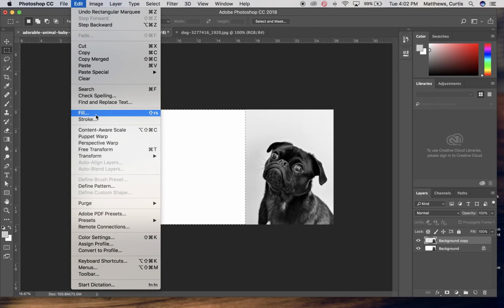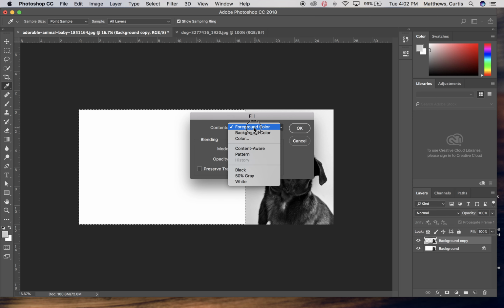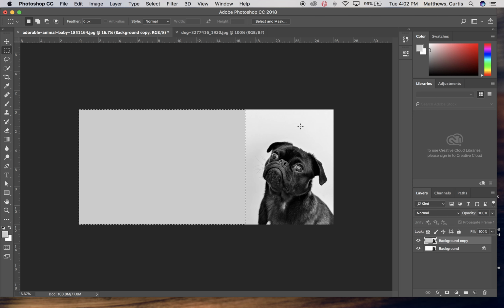Edit, fill with the foreground color, which is my special gray here. Click OK. Well, in the original picture over here, there's definitely a highlight, and then it gets a little bit darker. And here, it's just a solid gray. So what I can do to fix this, go get the paintbrush tool. It's still loaded up with this. And now come over here, and I'm going to paint.